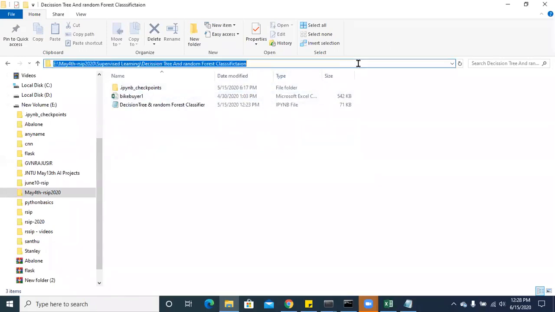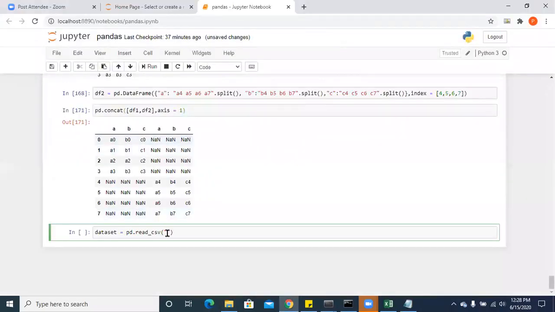First of all, I have to copy the path where my data set is, and add that bike buyer 1.csv. So E May 4th RCIP 2020 supervised learning, this is my path.